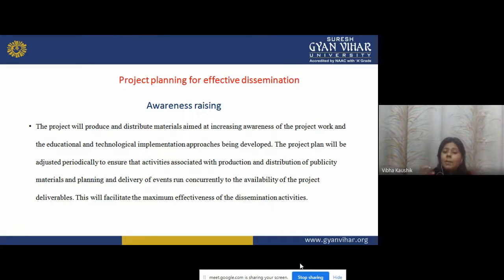Now, when we are making the plan about the particular project, which is related to the dissemination of the curriculum, how it can be done, the project plan will be adjusted periodically. It means we have to ensure that all the activities related to it will be done in a particular period, to ensure that activities associated with production, meaning any activity related with the production of materials and distribution of publicity and materials that will be distributed so that publicity can be made, and planning and delivery of events run concurrently to the availability of the project's deliverables.